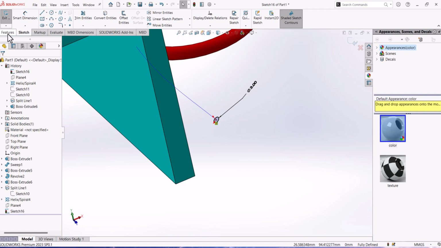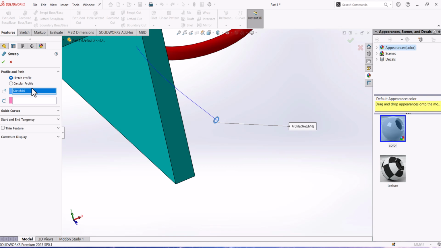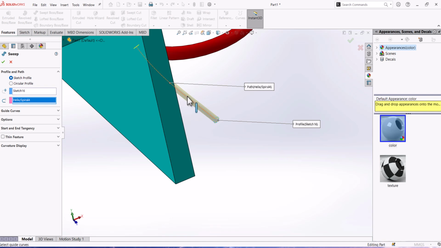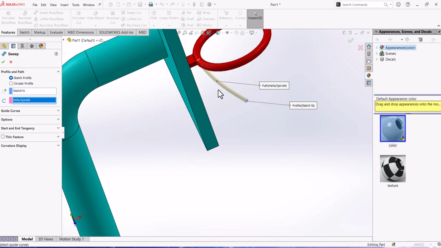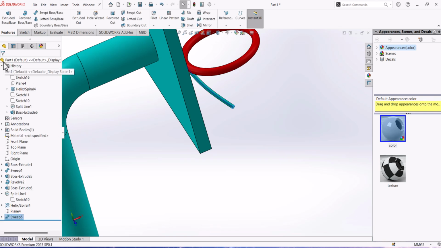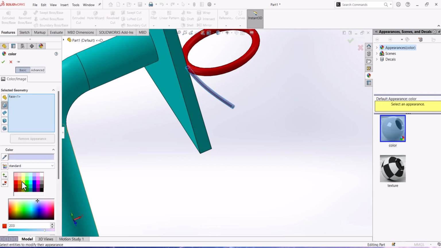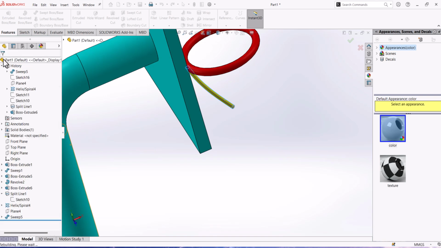See, now go to features, swept cut. First of all, delete this one. In the blue section, select the circle and also in the pink section select this line. See, okay. Now click OK. Now select this face, appearances, select the first option and select here yellow. Click OK.